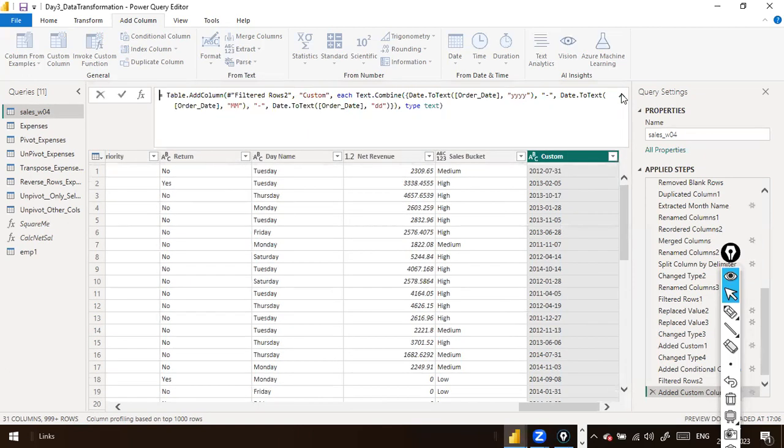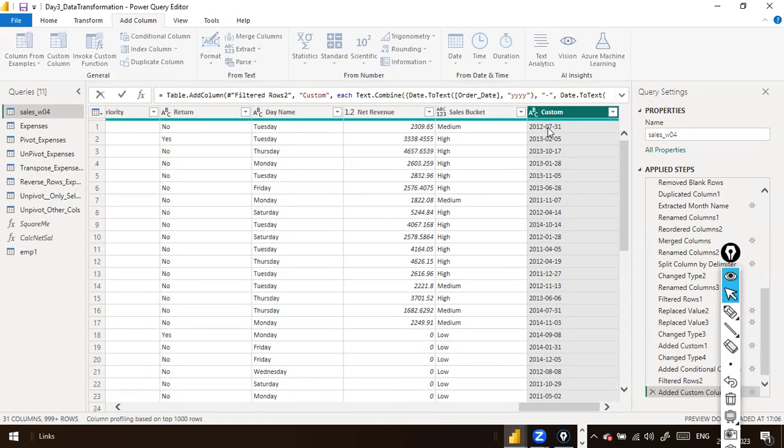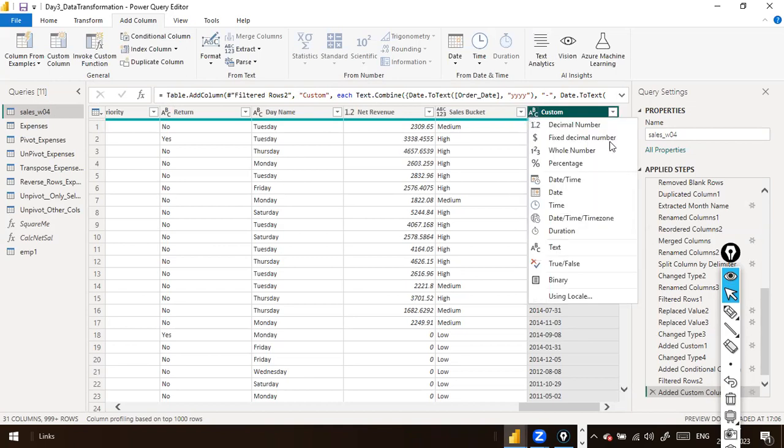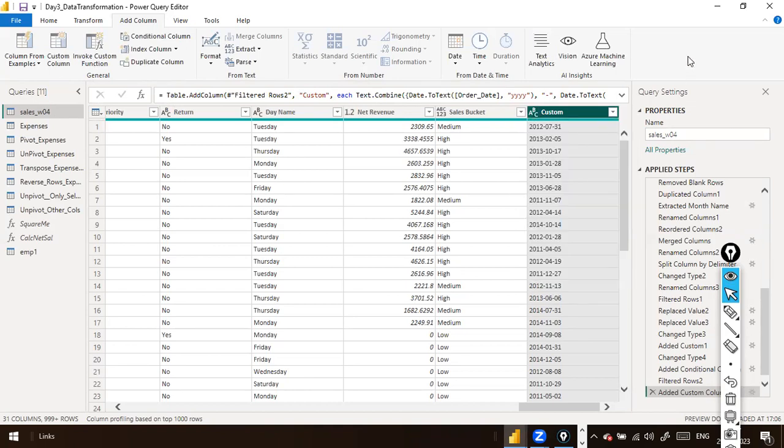Even if you are familiar with M script, obviously it will require some time to think about the logic and write the script without any bug, right? So now you can change it and give the appropriate column name and click on the data type. Obviously, you need to change the data type, okay? Here. That's all, guys, okay?